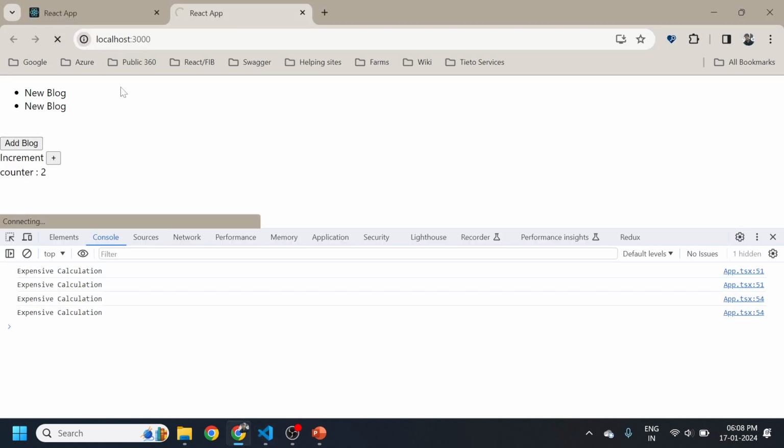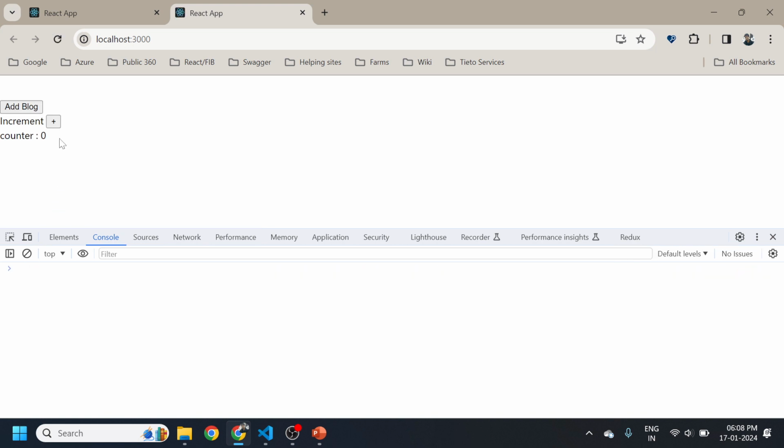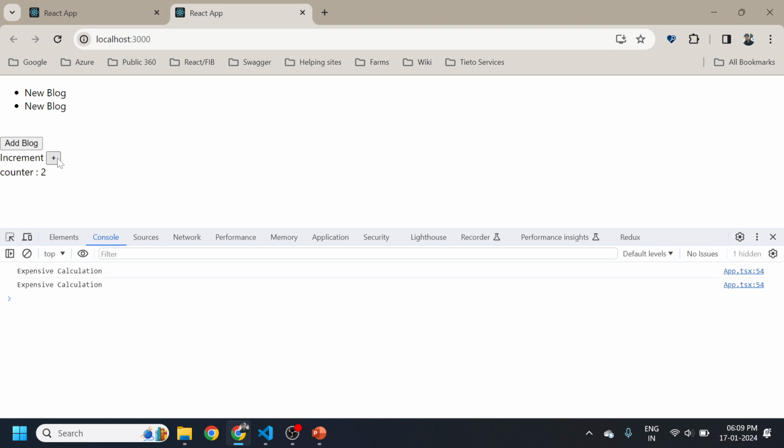Now let's see again. Just refresh the page. Clear the console. Now click on the plus button. The log is printed. Okay, there was a lag. I'll clear it again. Now I'll click on the add block button. It's immediately added, and there is nothing printed over here. That means the method is not called because there is no relation between the add block button and the expensive calculation method. It is only called when I'm clicking on the plus button.